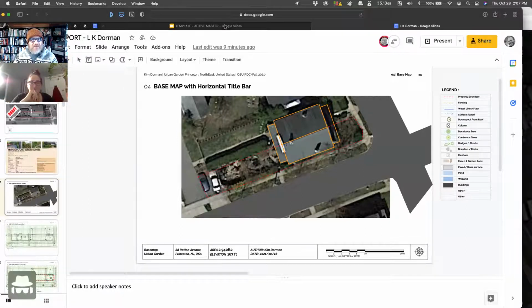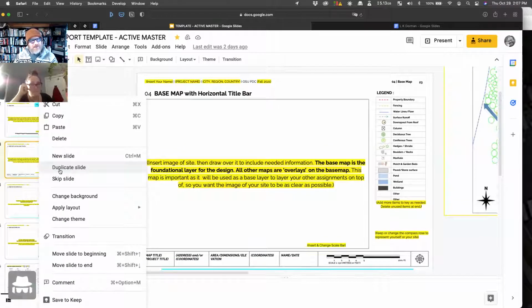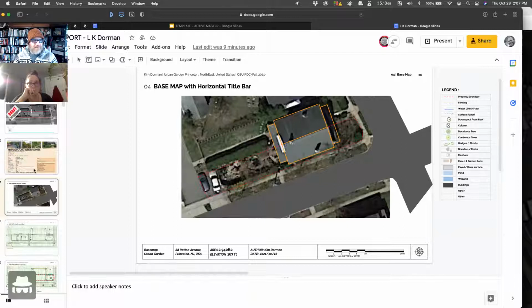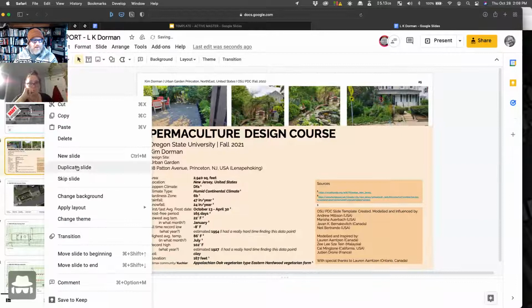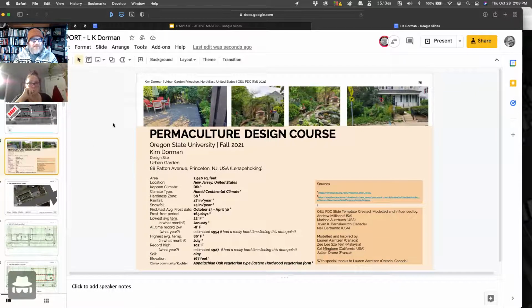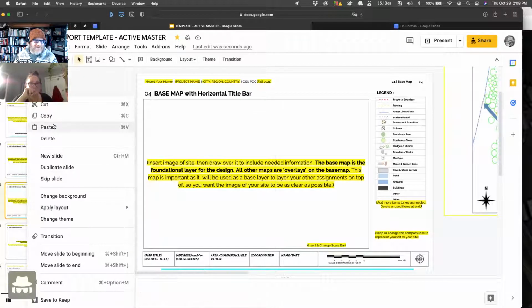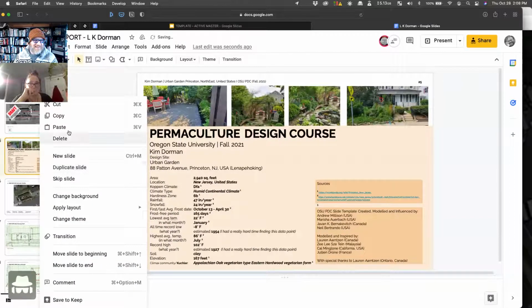So basically what I did is I went back to my active master. So this is the one that's master. Click on the slide itself, right click, duplicate slide, or just Command C. Came into your slides, Command V or right click, paste slide. Sometimes it doesn't work, so we have to do it again. That's just computers. Copy, coming back again, right click, paste.